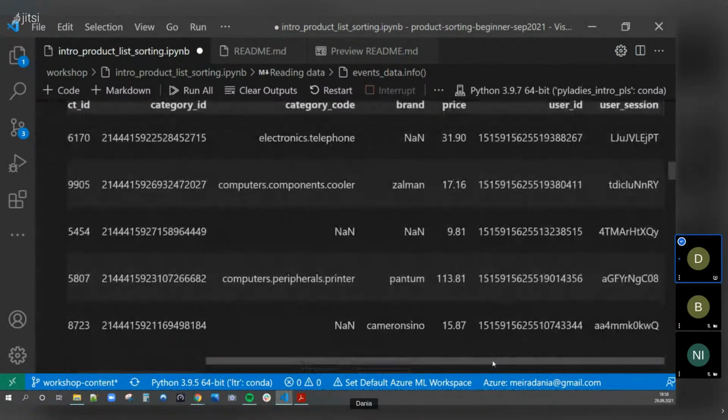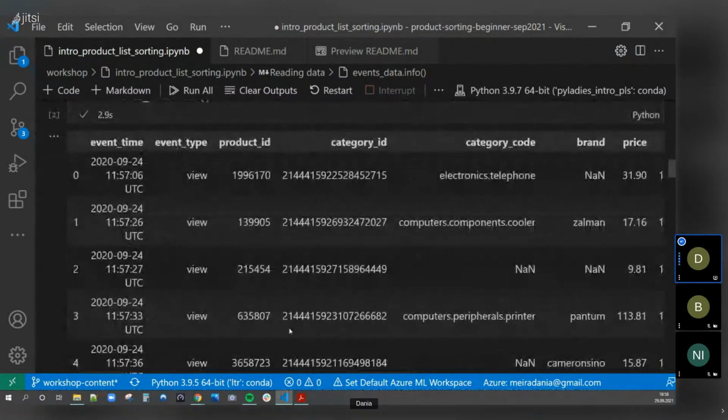And what would be interesting is to find the complementary data set, which tells us, for example, what is this product? Because here we only have the ID, so we don't actually know what the product is. We know that maybe it's some kind of phone, or here's a cooler for a computer, but we don't know what the product is.